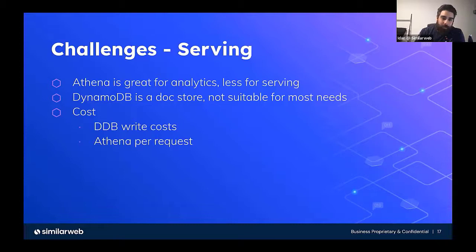And also the cost. As I said, we write a lot of data, and DynamoDB is pretty expensive in writes, so we need to increase our capacity for writes each time we want to write something to DynamoDB. And this costs a lot of money. Also, with Athena, we pay per request, and when the requests are large, it also costs a pretty hefty fine for our databases.